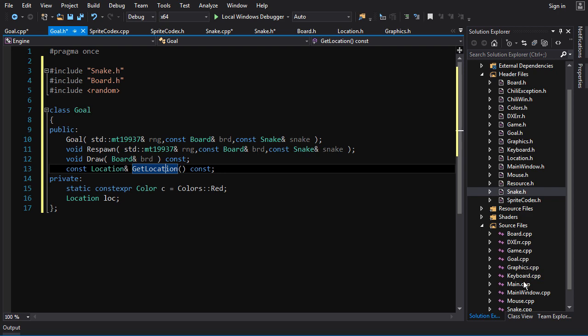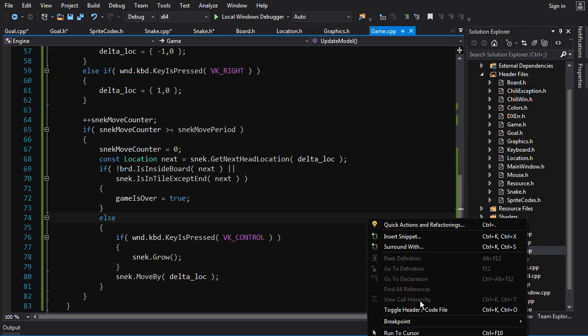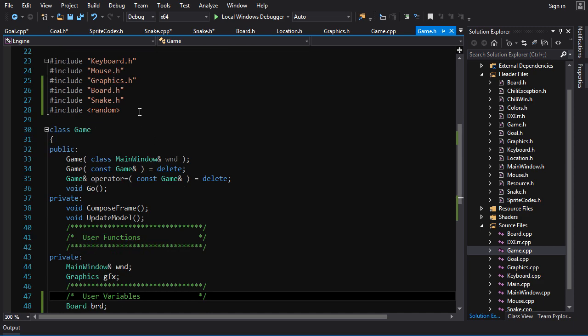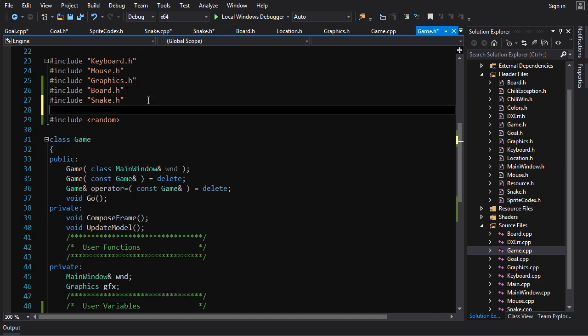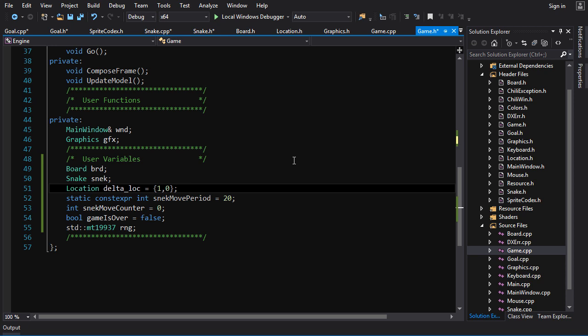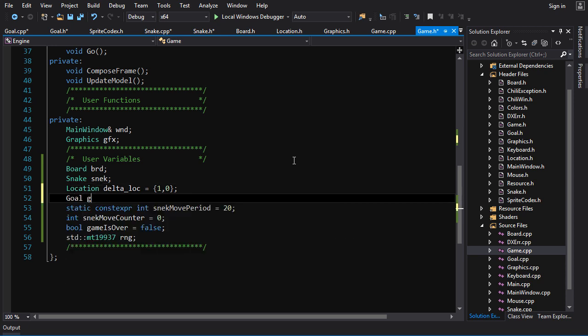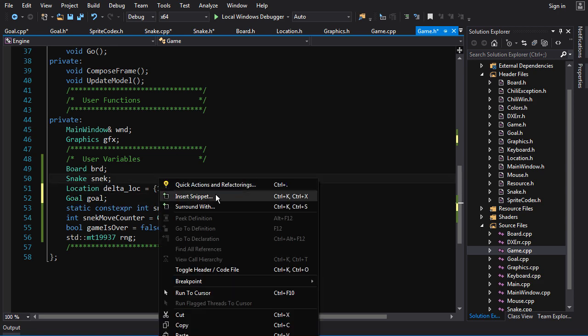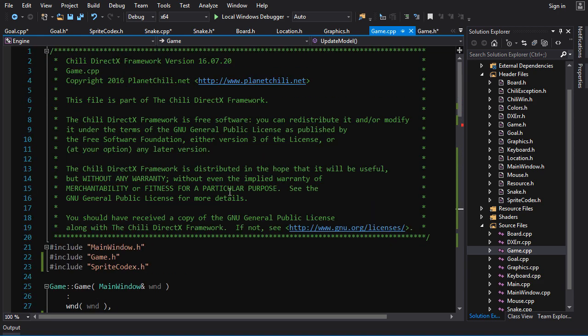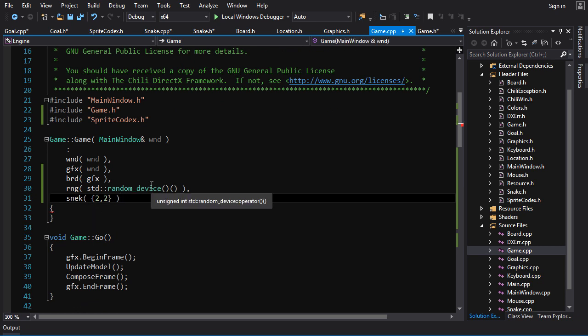So now we go into game.h. And we include, where is it? There it is, goal.h. And we add a goal. We've got to make sure that we add the goal after the board and the snake, because board and snake are going to be used to initialize goal in here.